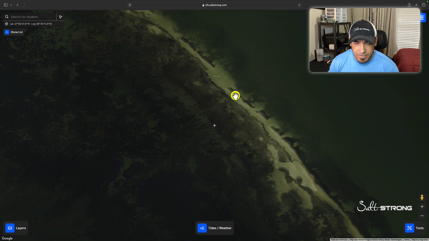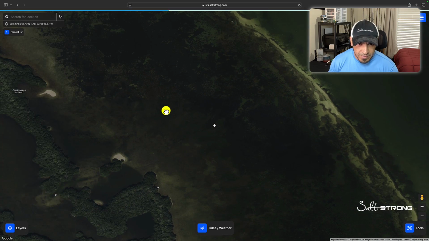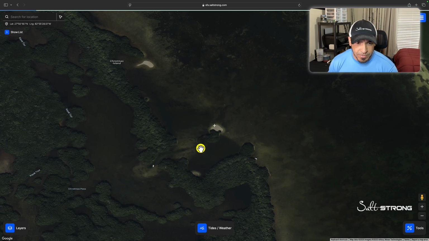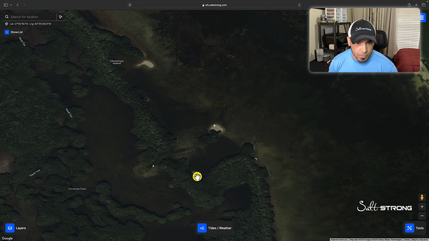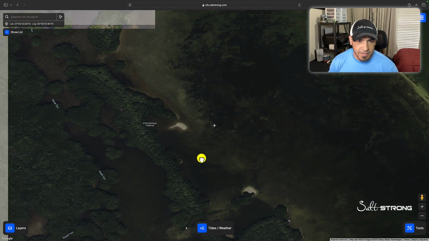So this is a sandbar right here. As you can see, it has jagged edges because of the grass, and it gradually goes out into deeper water. So that's the most obvious way to tell what an oyster bed looks like when you're looking at satellite maps.